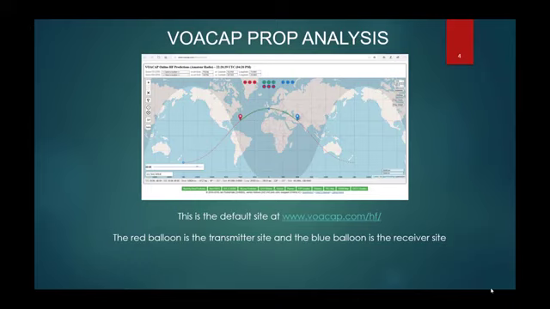This is the first splash screen. If you go to www.voacap.com, you don't actually come up with this screen first, but what you're going to do is point-to-point coverage, and you get to this screen, which is actually at /hf/index.html. It presents a red balloon and a blue balloon.